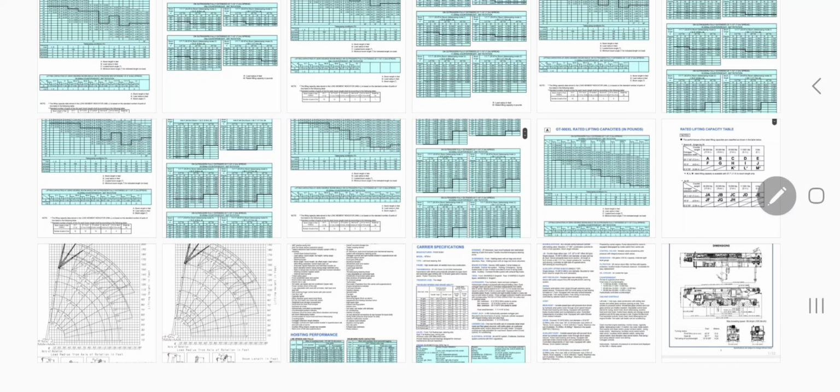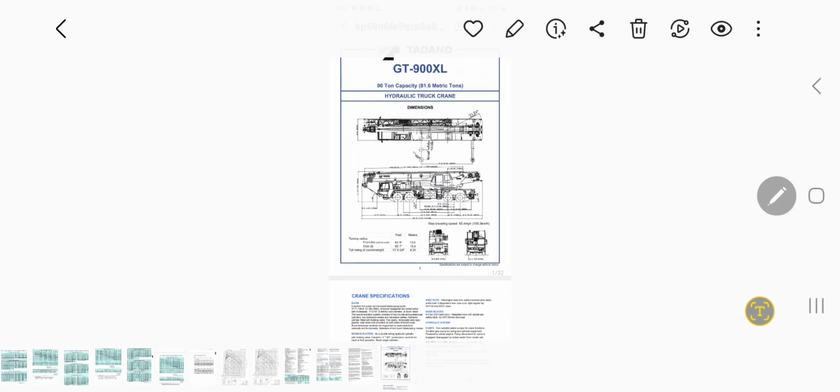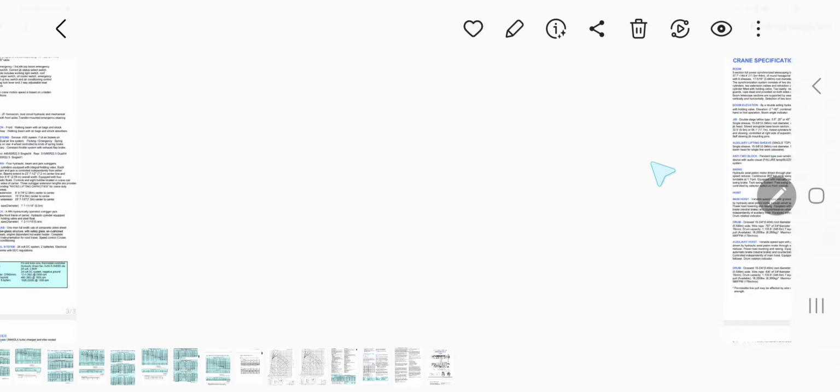It might be the operator's manual. Every crane should have a load chart in it, a physical copy. You can also download load charts off of freecranespecs.com. That's what this one is. Of course, you've got the overview of your charts.